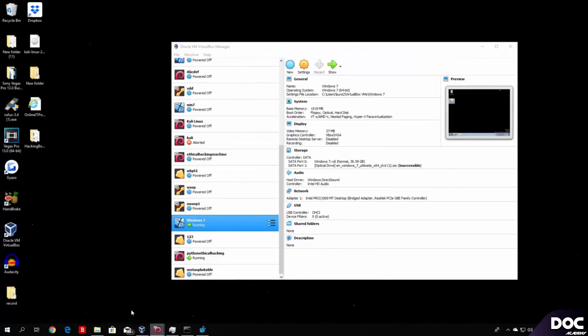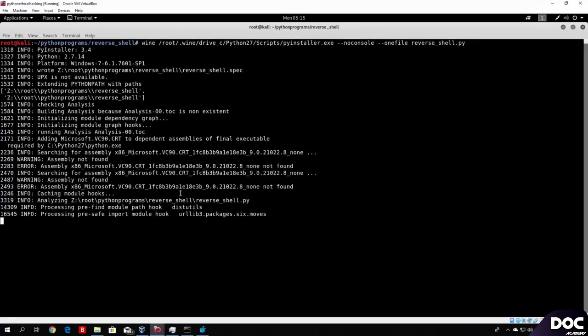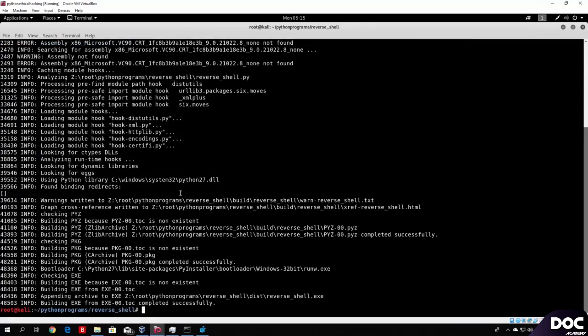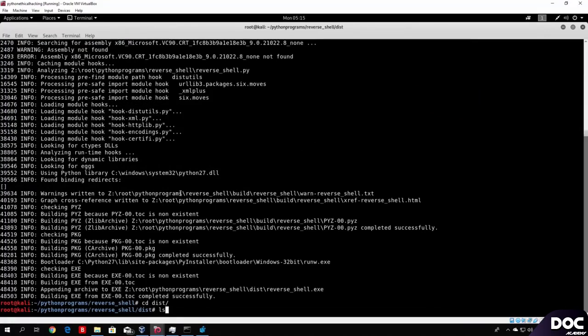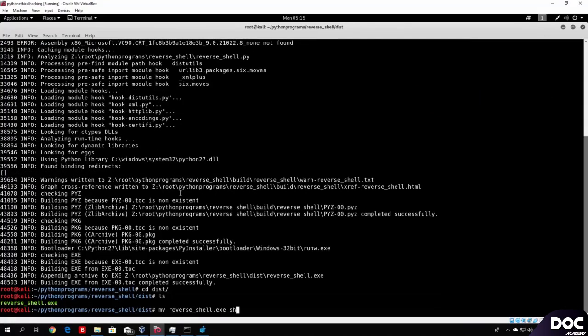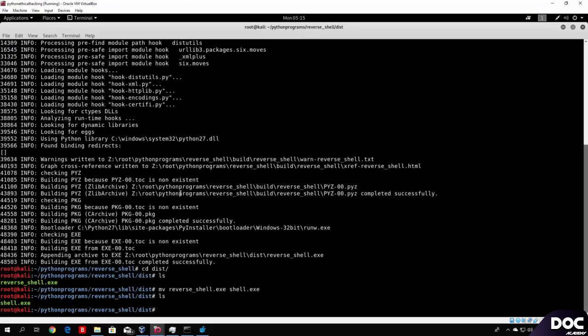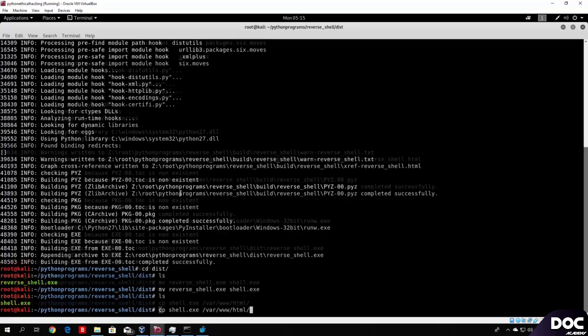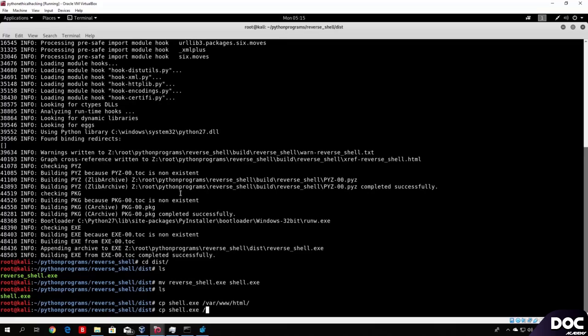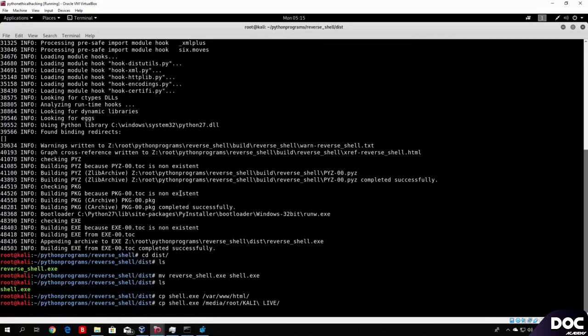Okay, so let us go right here. The compilation hasn't finished yet. Okay, so here it is. I will go to this directory and rename my reverse shell to shell.exe. Now, you don't have to do this. I'm doing this because on my Windows 7 machine I don't want to bother closing the reverse shell from Task Manager there, so I will just name it differently. Then I will copy my shell to /var/www/html, which is my Apache 2, and copy the shell to the USB drive, which is /media/root/Kali Live.